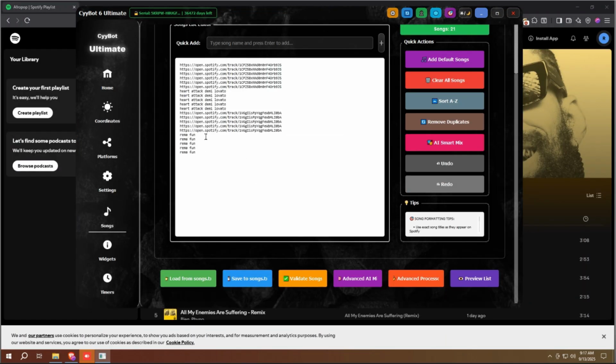I'm going to save. So far now we have 21 songs. So if I do the AI smart mix, this is what happens. It mixes the songs to make them different. As you can see, it has mixed them, so that you don't repeat the same artist or the same type of song. You understand? It's very important to use the AI smart mix.